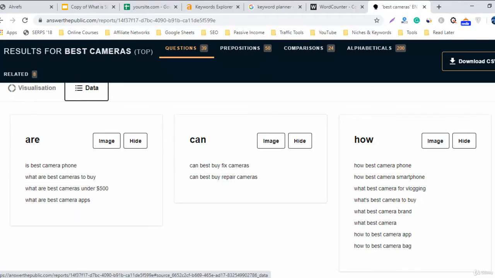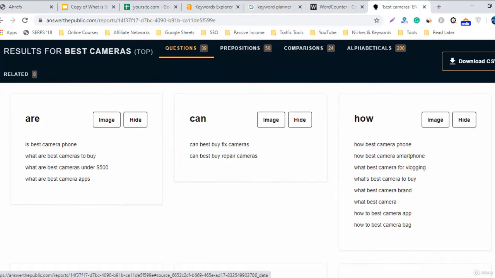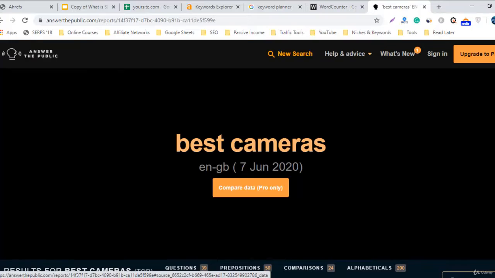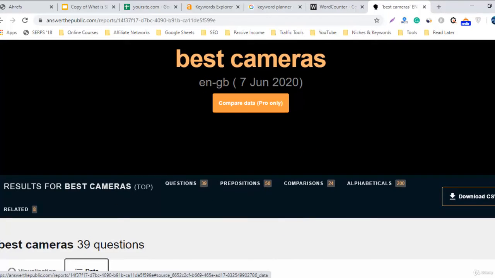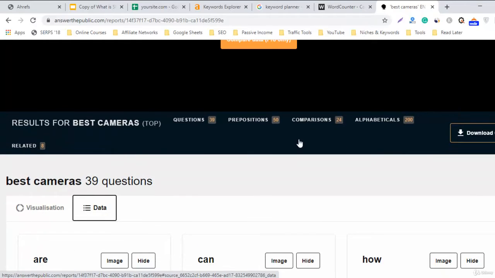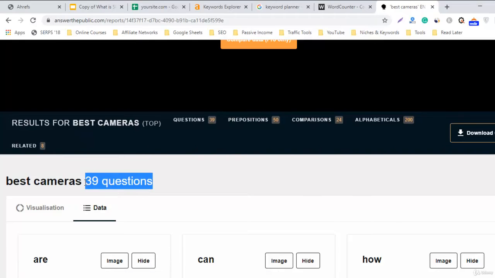So it is giving you questions, like is best camera phone, what are best cameras to buy, and stuff like that. Questions for can, questions for how, what, when, where, and it will give you questions for any type of keyword. This is best cameras. If we just write cameras, it will give us all the questions for cameras only, which will be more. But right now it has given us 39 questions, which is more than enough.